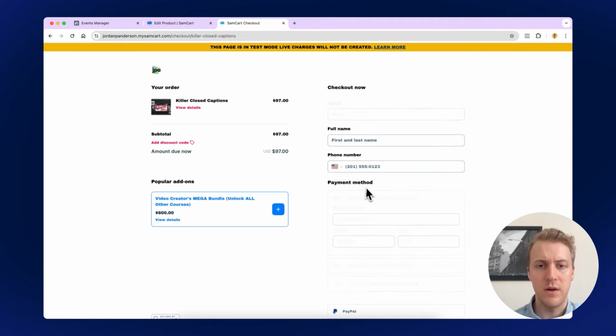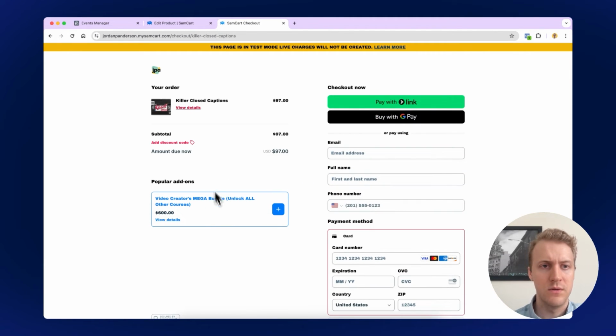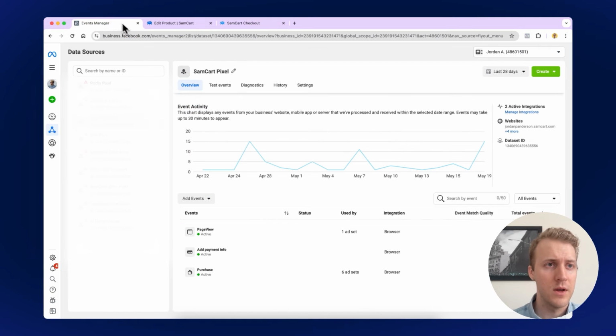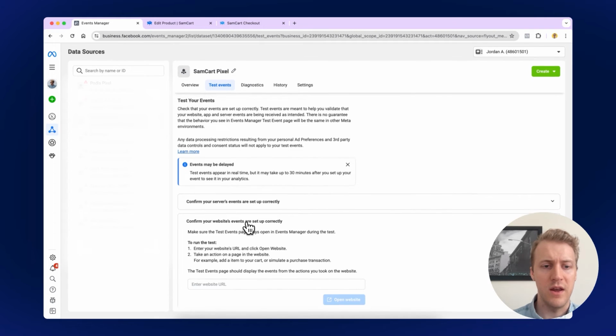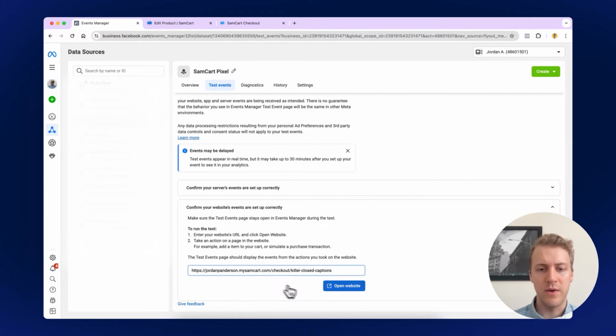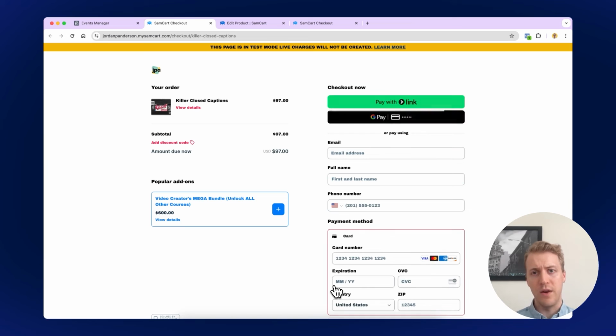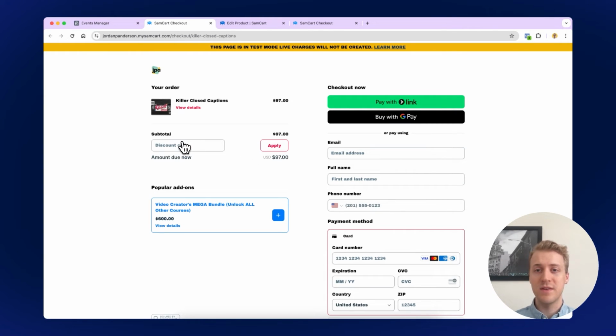Let's go here. All right, everything looks good. I've got a little discount code, so I'm going to do a quick test here. So I'm going to take this URL. I'm going to go over to Facebook. I'm going to do test events. And I'm going to add my URL here to test out. Going to open it up in SamCart. Since this is all in test mode, I'm not going to get charged.